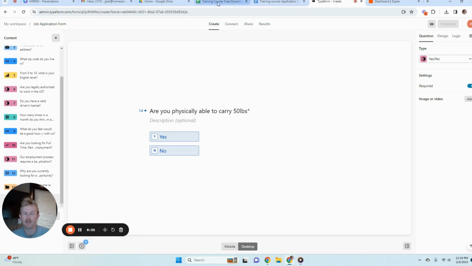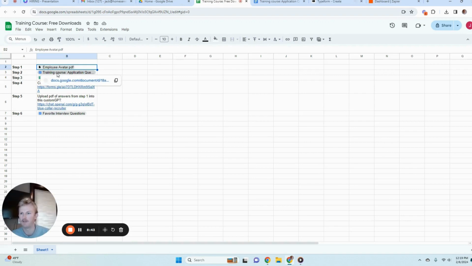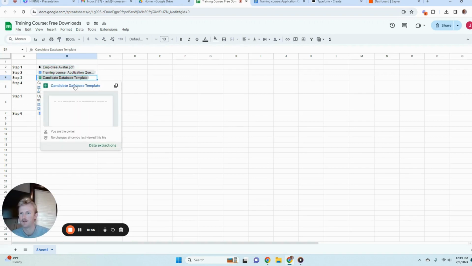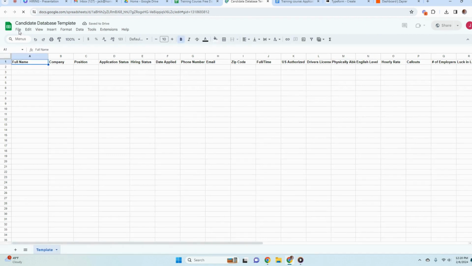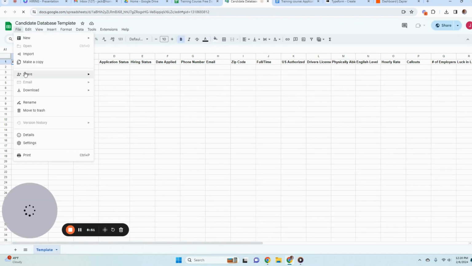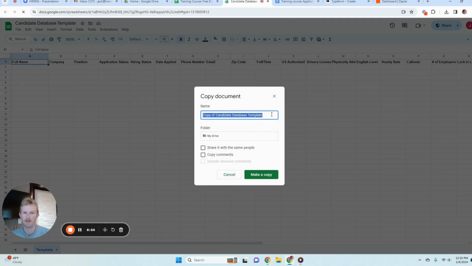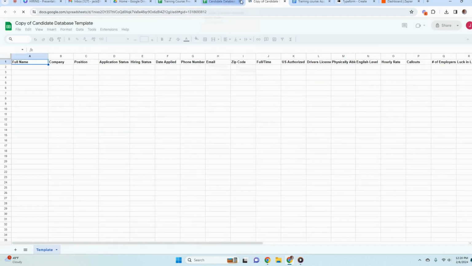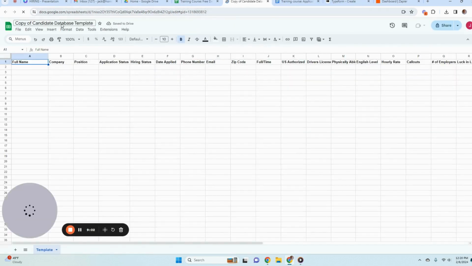Now, every time someone fills out this application, I want them to show up in my database. So we're going to use our database and Zapier to connect the two. Let me go to our database first. Because this will be view only, what you can do is hit make a copy and copy this to your own Google Drive account so that you can edit it. I'll name it Example database. Okay, now let's connect it via Zapier.